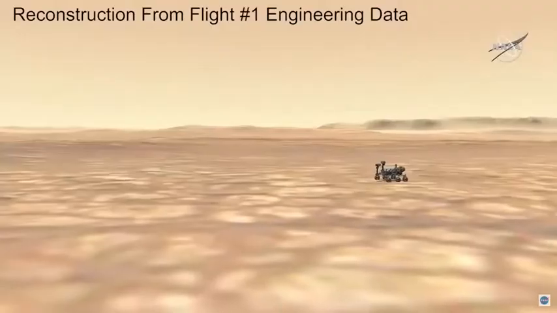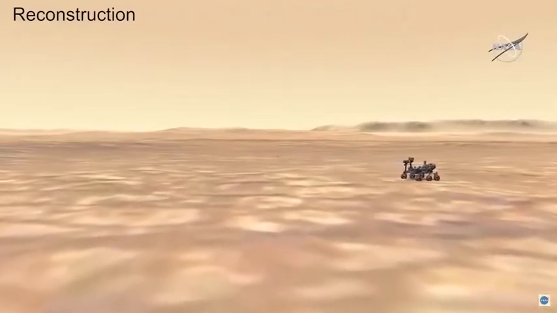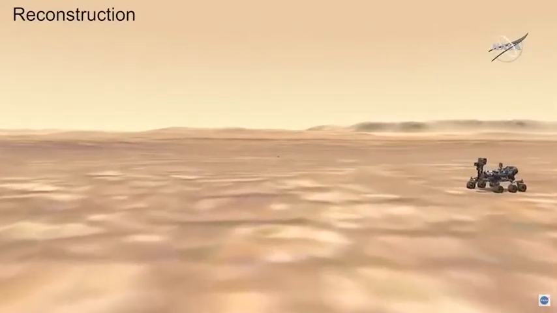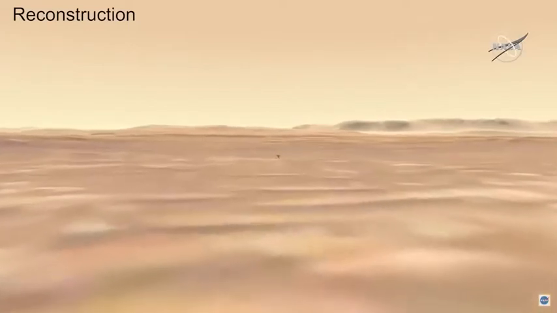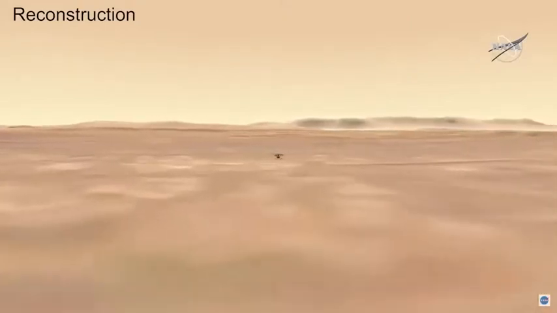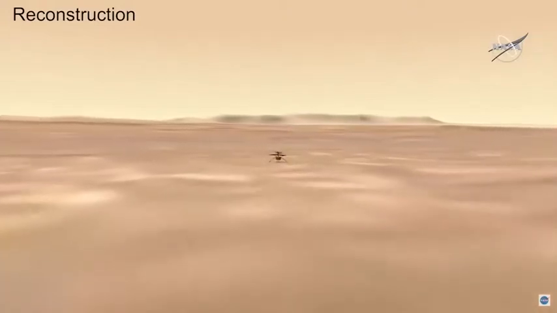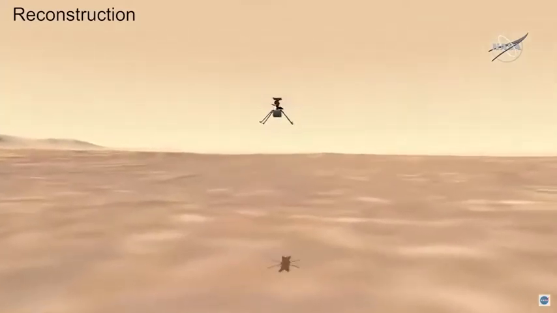And so what we were able to do with that data is reconstruct the flight and create an animation out of it. So what we're going to see here is such a reconstruction where we've taken that engineering data and animated the flight accordingly. And what that allows us to do is look at the flight in a different way, for example, from different angles, up close, and see the small motions of the vehicle. And what you will see here is that it's just really steady. Just a beautiful flight.